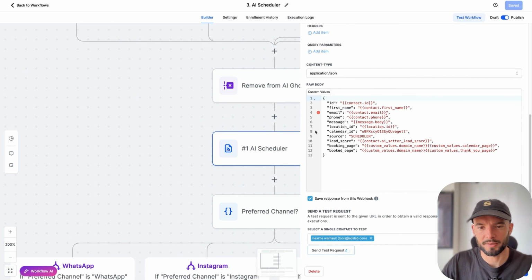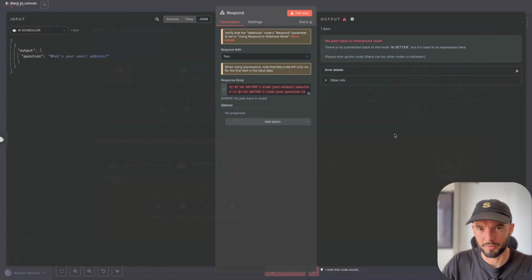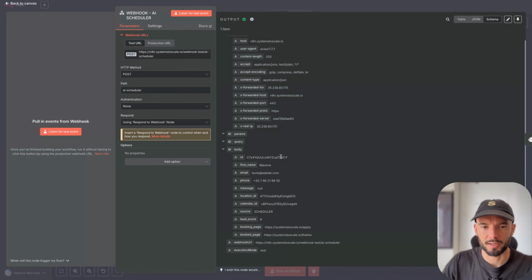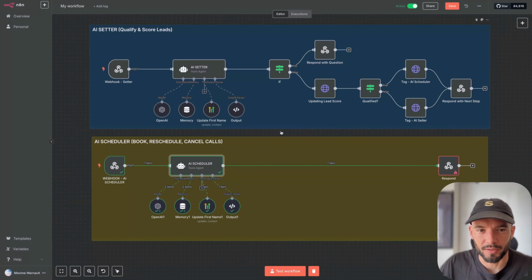Send test request, and we're going to see, boom, that there's a problem in response, because we don't have the AI setter, it's now AI scheduler. Okay, we can see that now we have the booking page, we have the thank you page, and we have the message is null, we see the lead score, everything we need to book a call. Okay, so what the AI replied with is, what's your email address, directly.